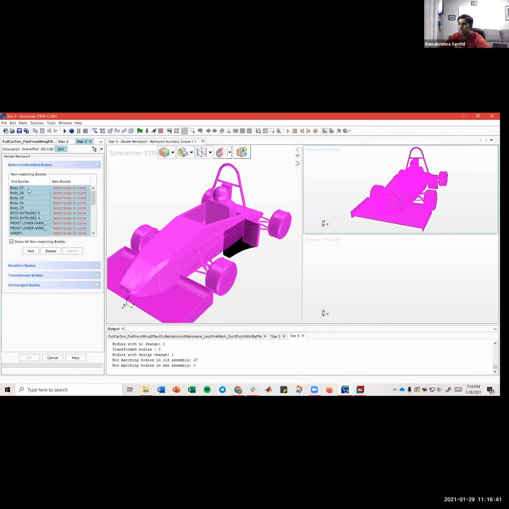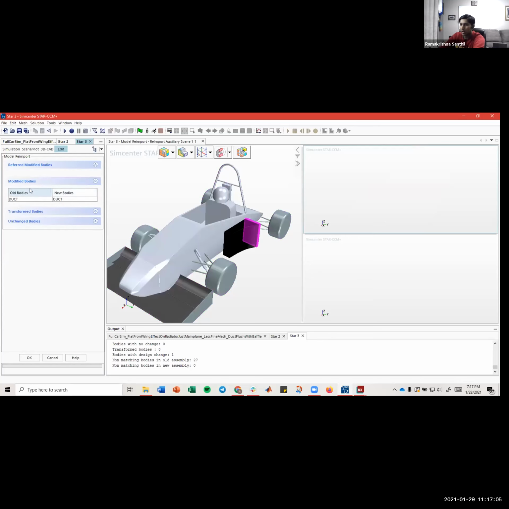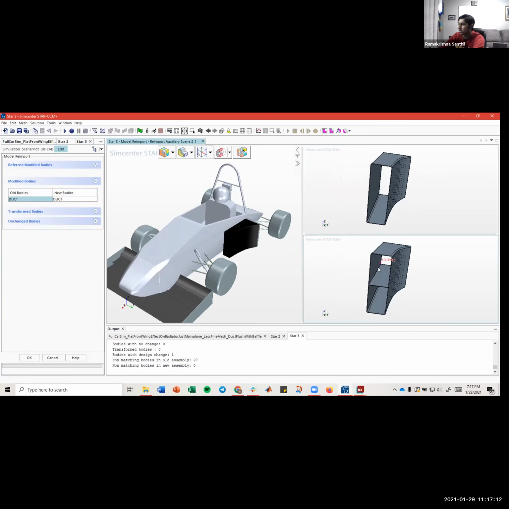So the way to do that is click the top, you can scroll to the bottom, shift click the bottom one, and that just basically highlights all of these. And then you can just click add, so that'll basically add all of the non-matching parts from the previous model to the new model. And yeah, just click add. And now we can see under modified bodies, we have the old duct on the top and the new duct here on the bottom.